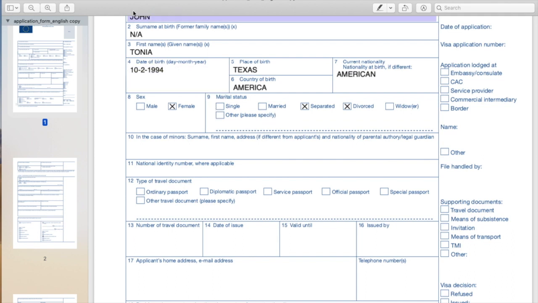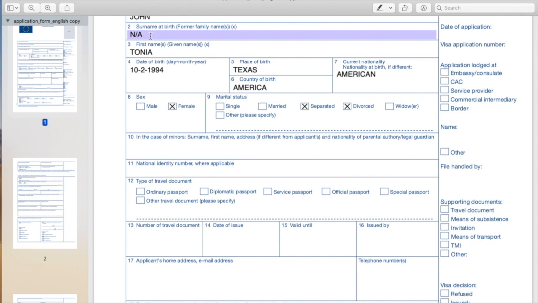So let's say, according to the information you've provided here, it means that you're probably not married. So meaning that your name has not changed. So you're probably single. So let's put single.